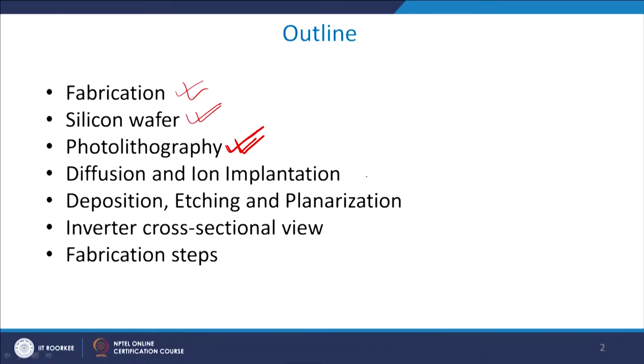We will be looking into diffusion and ion implantation. These are primarily meant for doping, and if we want to change or alter the doping, then we use diffusion or ion implantation systems. Then, if you want to do metallization, for example if you want to grow a metal, then you require deposition, or even a simple silicon dioxide growth over silicon will require a deposition.